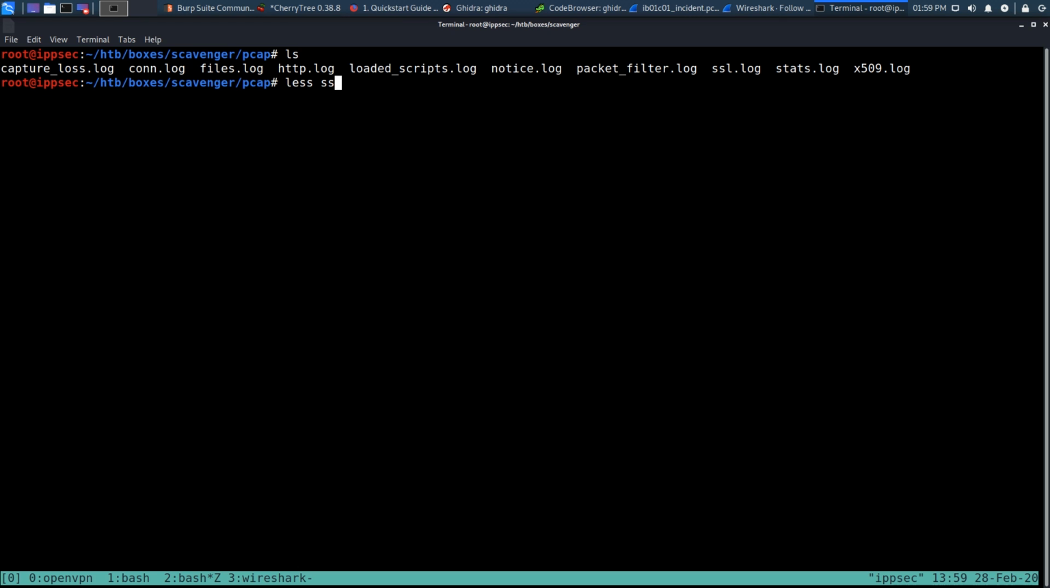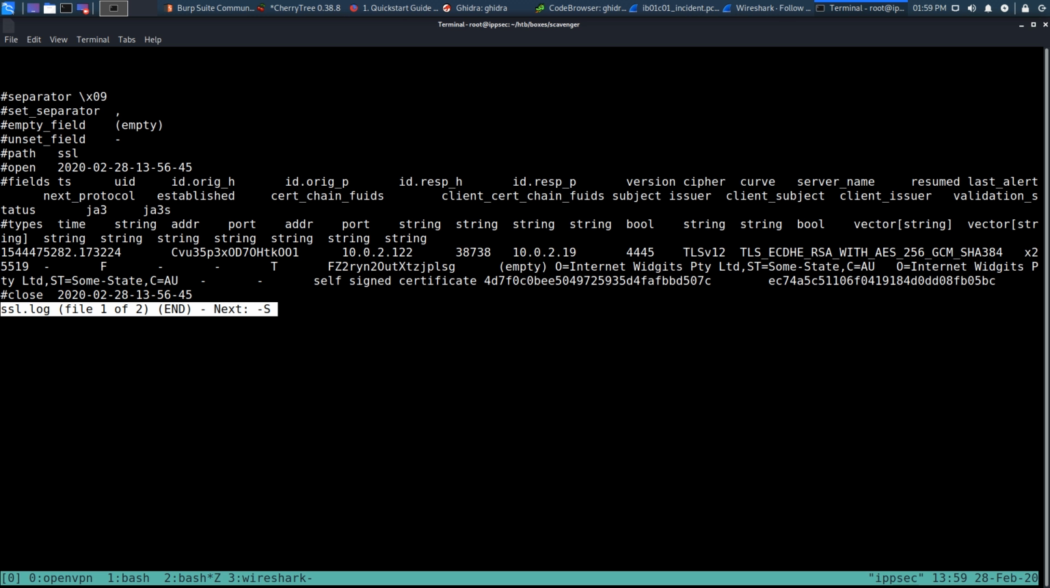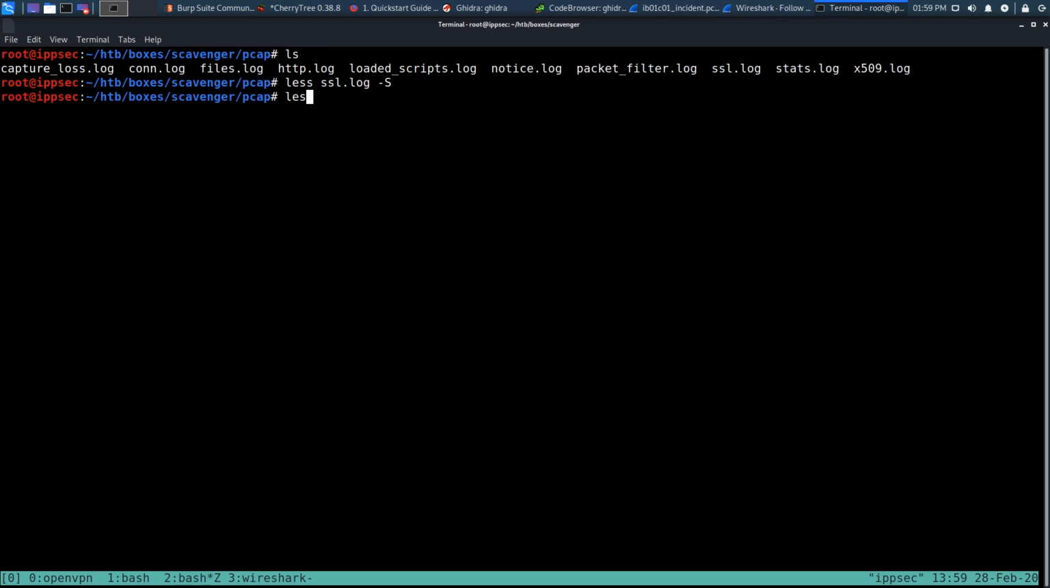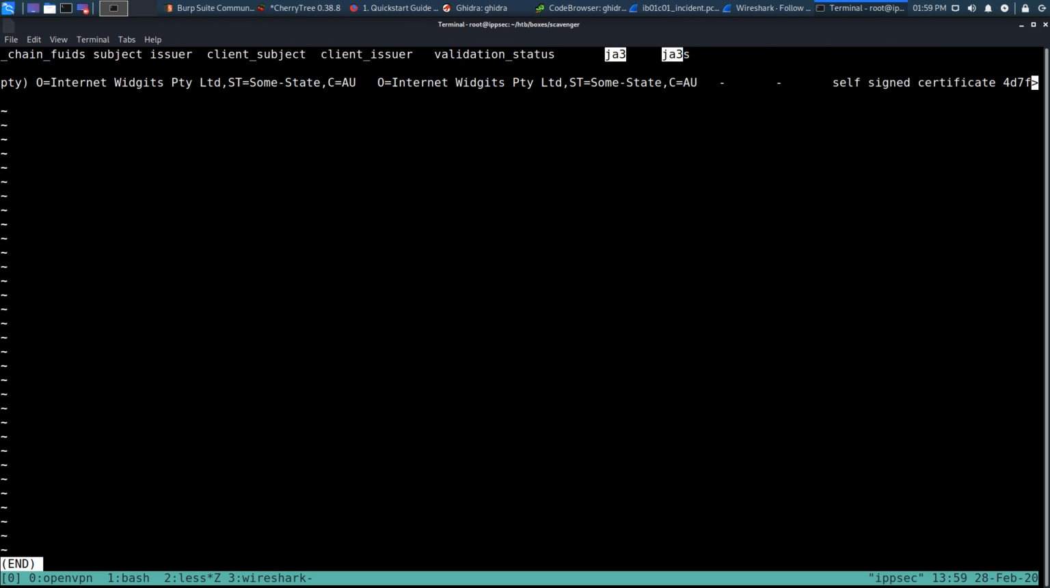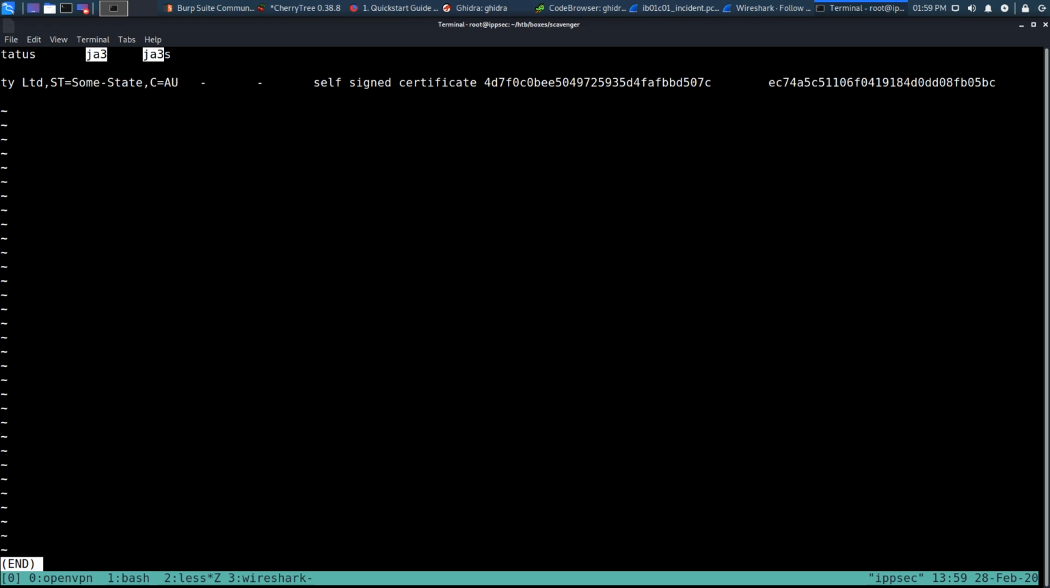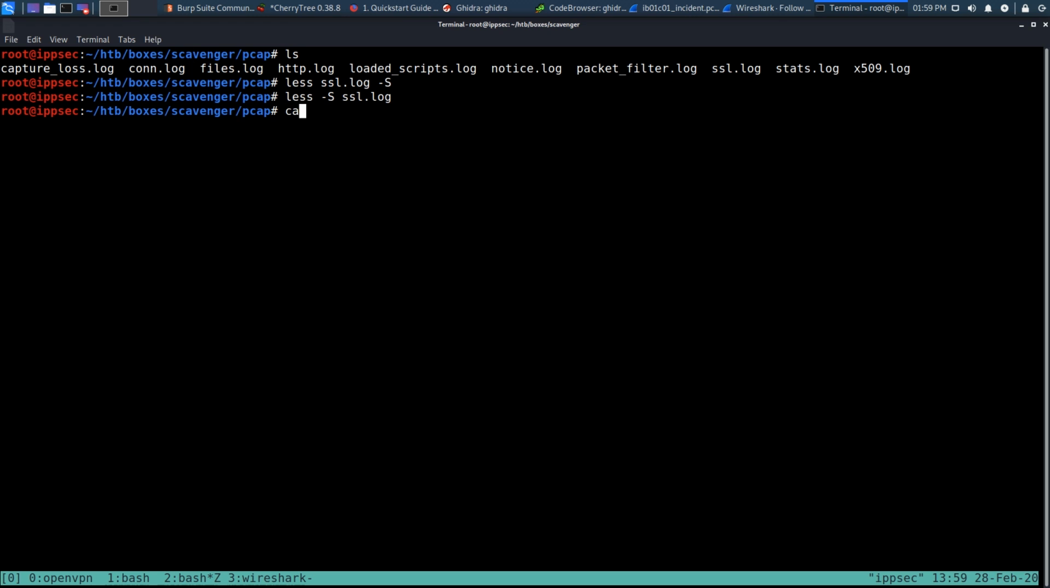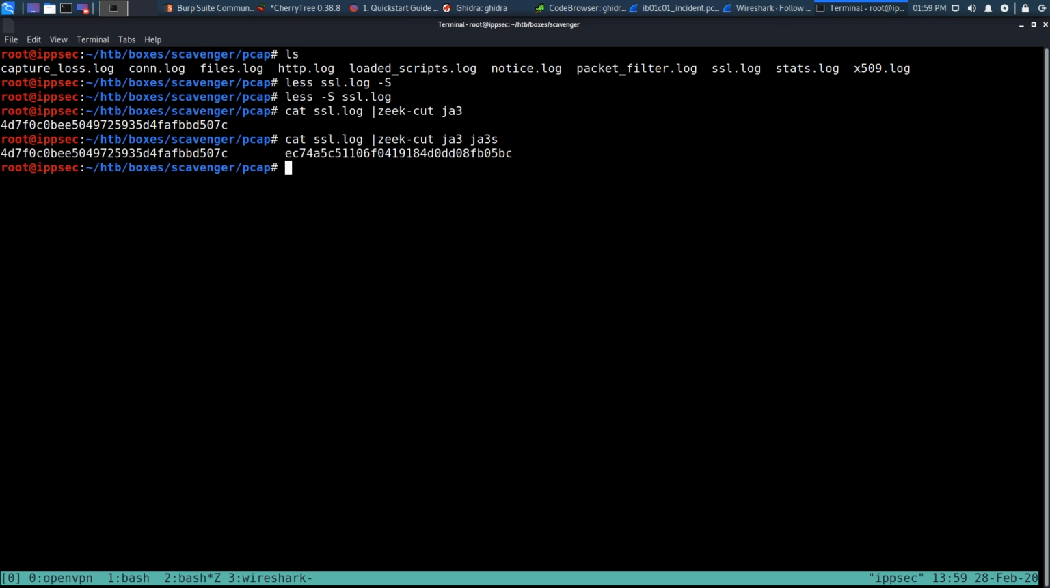You could also look at your SSL log now. ls -s ssl.log, ja3. Do we have it? It is there, and that's server and hello. So this pcap doesn't have that much information or that many SSL connections, so not really that good, but definitely nice to have.